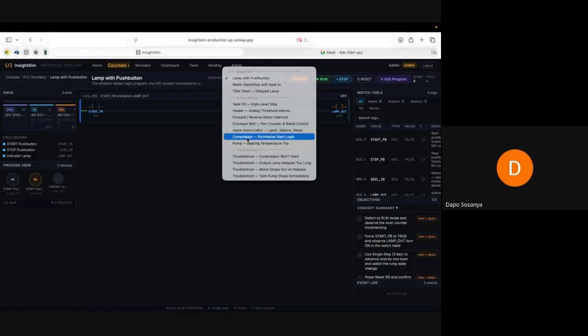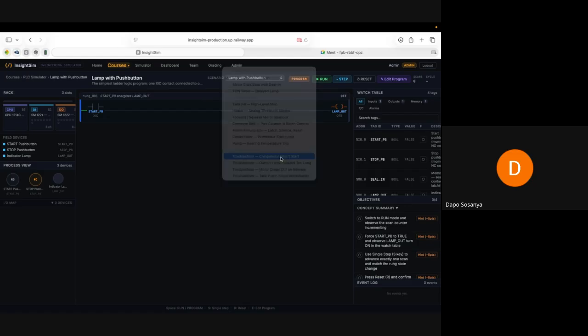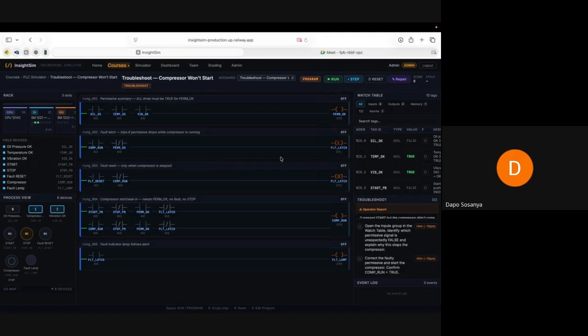You have a compressor with permissive start logic. You have a pump bearing temperature trip. And then you have the troubleshooting track also, where you troubleshoot, okay, a compressor won't start. So let's look at that, for example. This is a pre-built scenario, right? So a compressor won't start. And why will it not start?